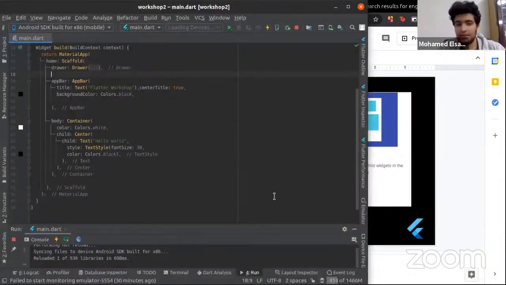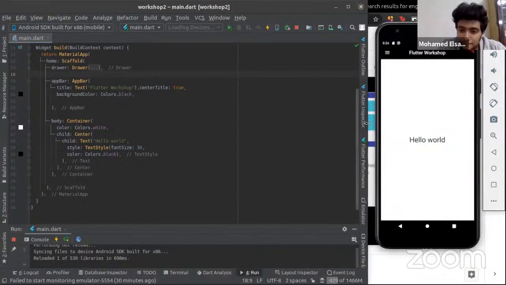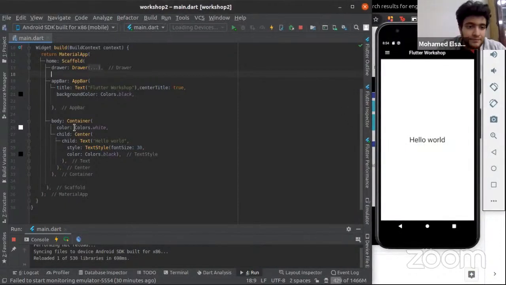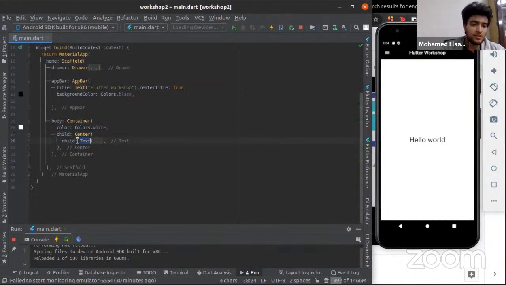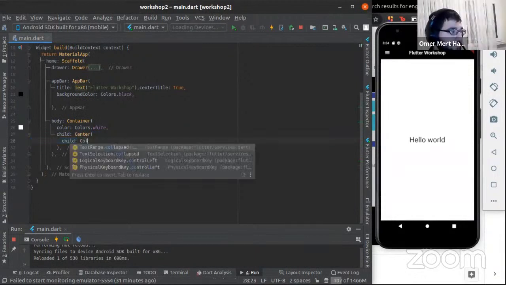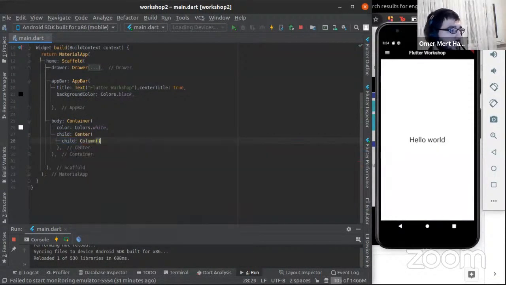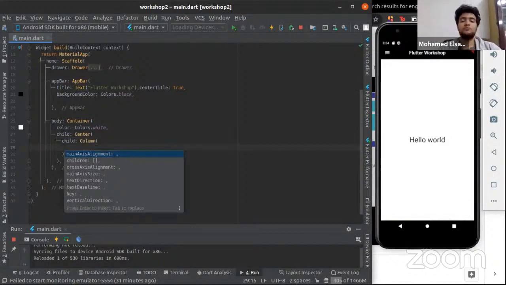I want to go back to the code. And where is my nice emulator? Okay, my lovely one. Make it a little bit bigger. Here, go back. This is center, this is text. So let's just take the text off, and the child is a column. Then go downside and take a look.